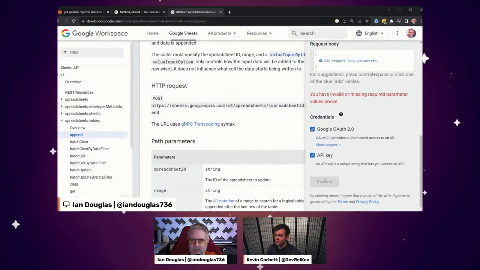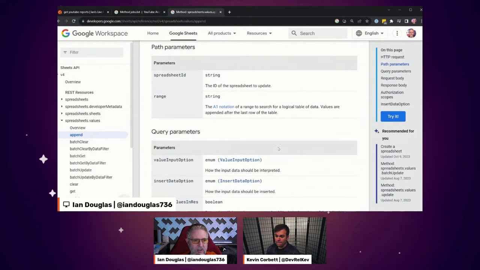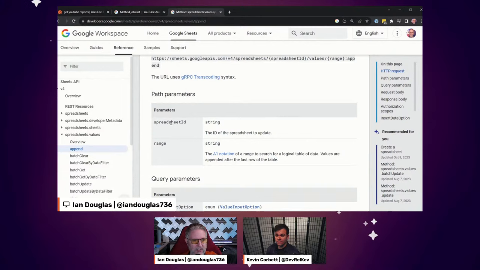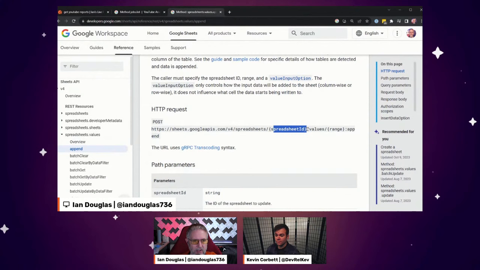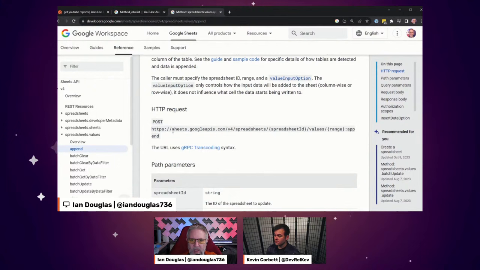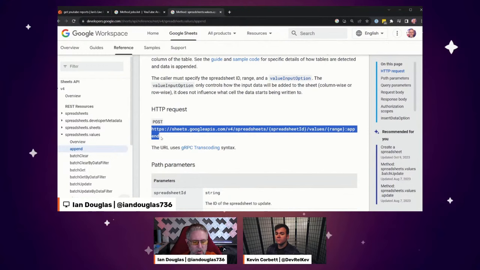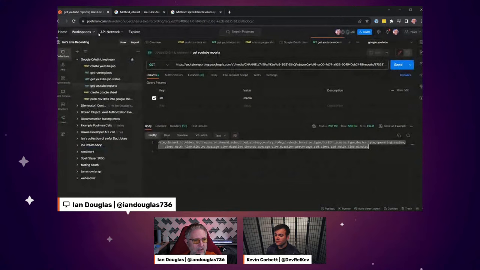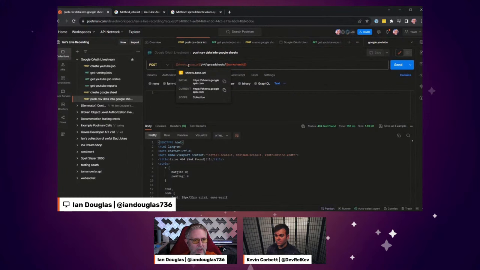Okay, so let's close this off and take a look at what we need to do here. There's a spreadsheet ID and there's a range value. We need to pass those in as parameters. And it looks like they're going to come in as URI parameters here. So we have sheets.googleapis.com v4 spreadsheets, then we pass in our spreadsheet ID, and then a range parameter that we're going to have to make part of the URI or the URL, and it's going to be a POST operation. So if we come over here and push this into here, we already have the sheets base in here.